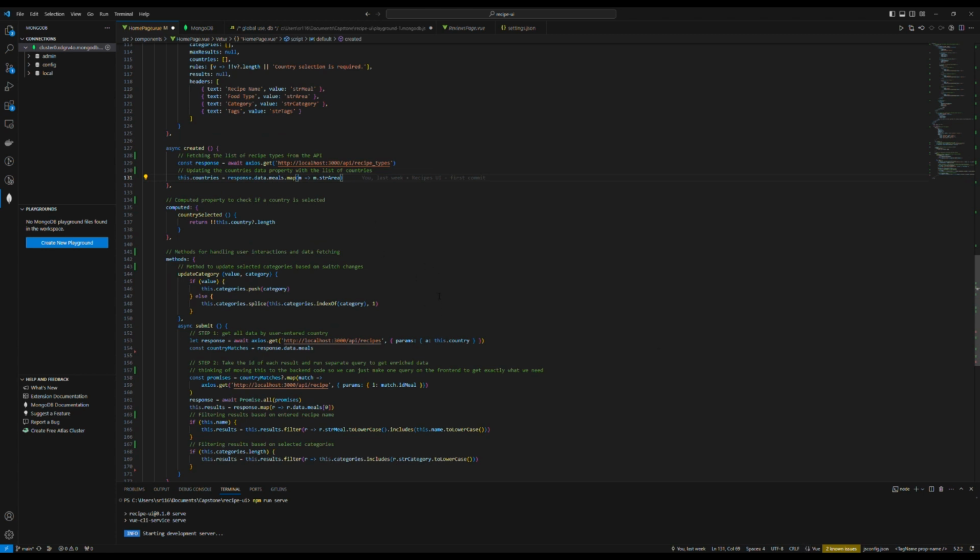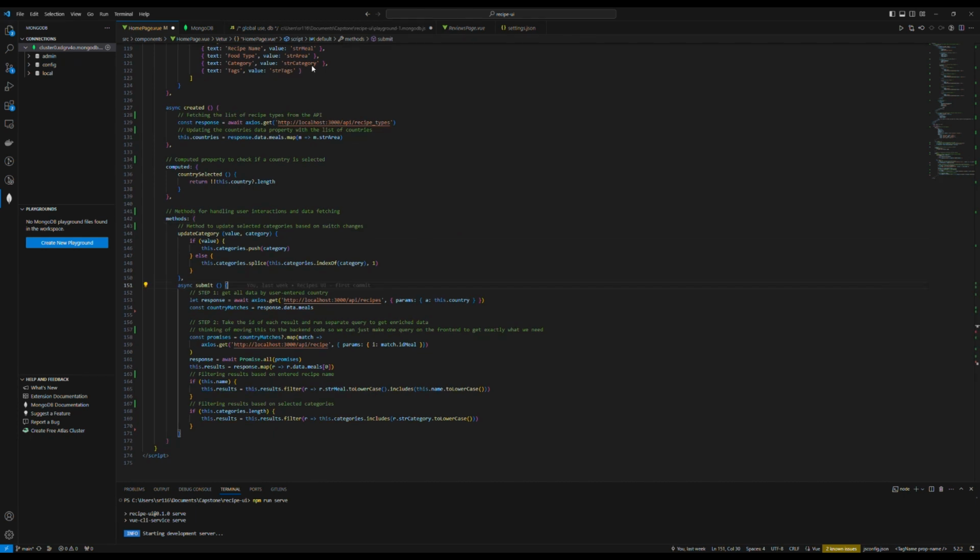With the switches, if you have results on the right-hand side and you decide to select a different category, this is where we handle that. It will update the results section based on the category switches that you have selected.